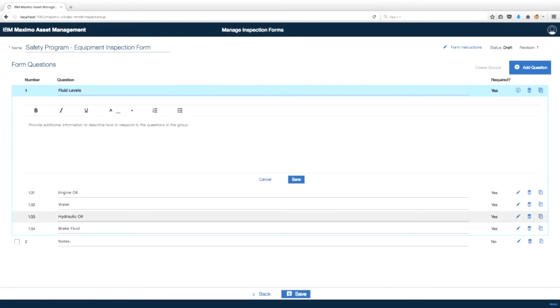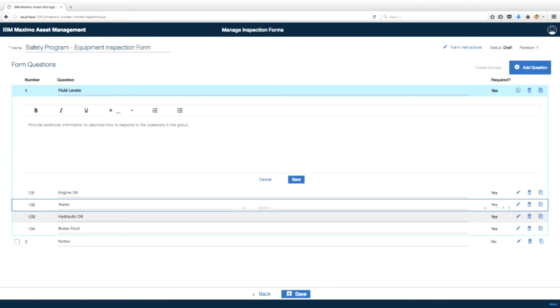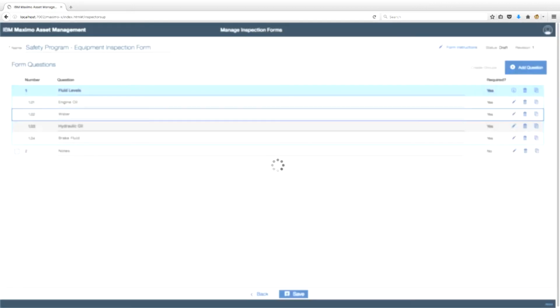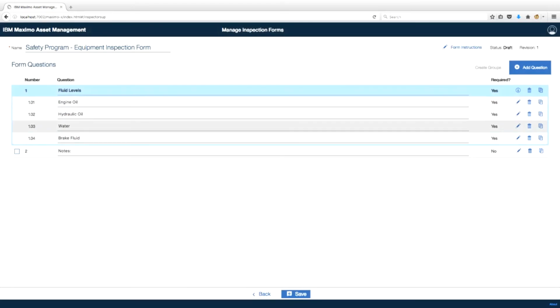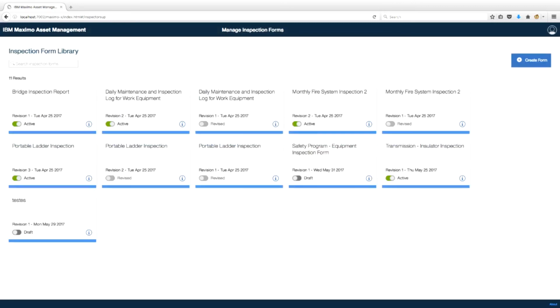So I have four questions that I can also drag and drop to change the order in which they are going to be presented. It's just a matter of moving them up and down, and we are good to change the order, as well as to move them inside and outside of a group if I want to really change the group content itself. Once I save my form, the form is done.